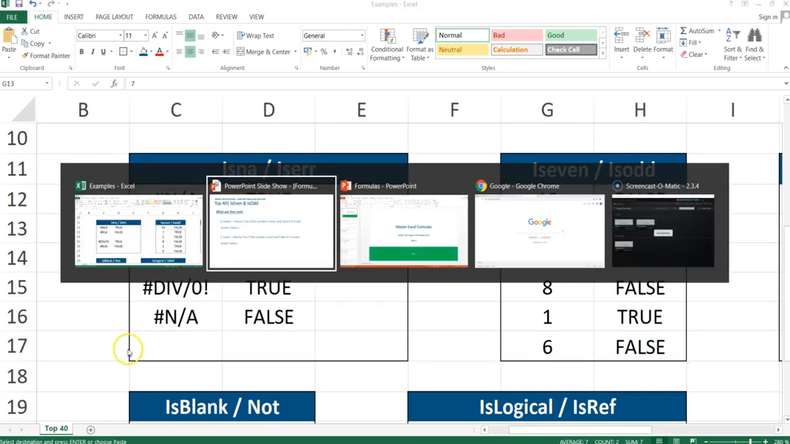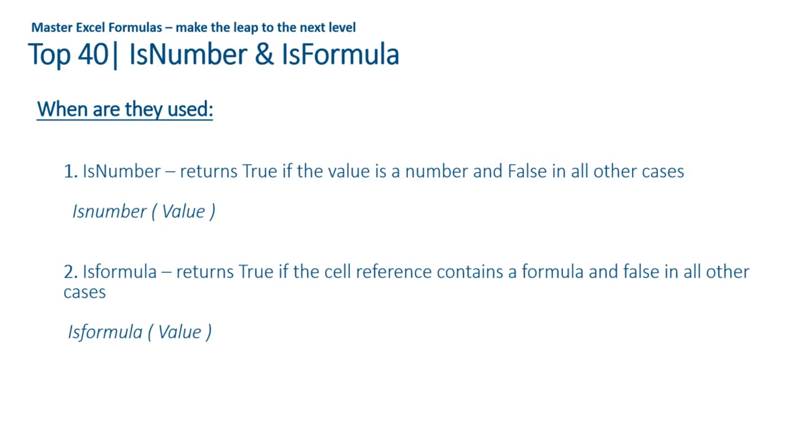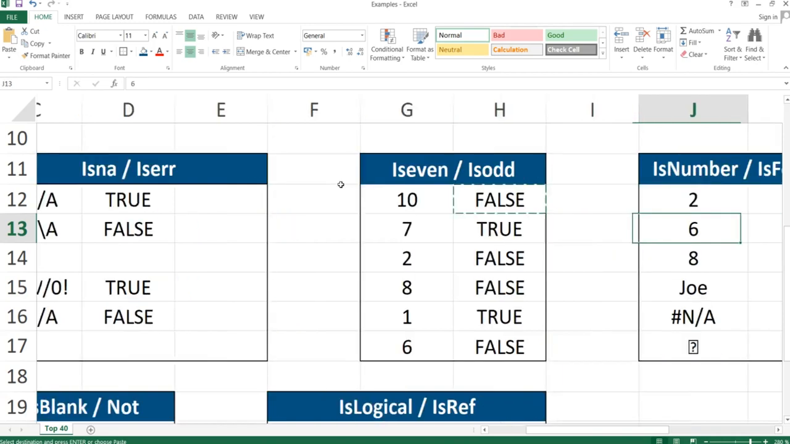So the next two formulas are ISNUMBER and ISFORMULA. ISNUMBER checks whether a specific cell, or the value within that cell, is a number, and it returns true if it is, and if it's not, it returns false. ISFORMULA does a pretty similar thing, but it checks whether the specified cell actually has a formula within it, and returns true if it's a formula, false in all other cases. The example is again here.